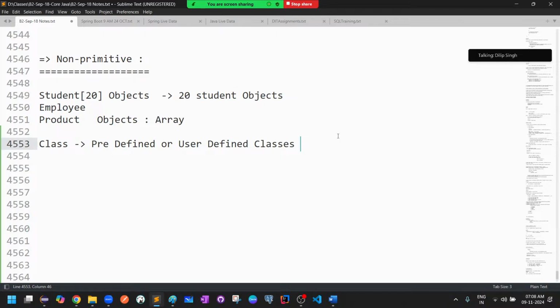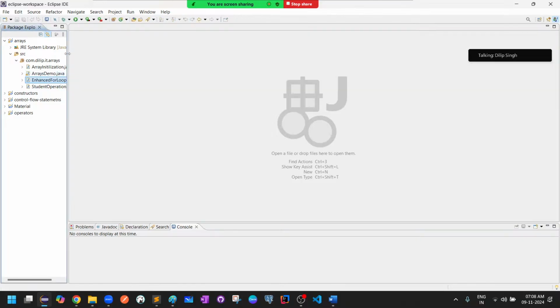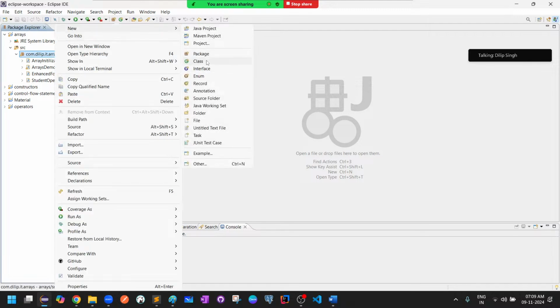These are all called non-primitive data types. So can we create arrays with non-primitive data types or not? Yes, we can create. That means if I have a class called employee class or student class or product class, can I create an object with those data types? Yes, I can create. So let's take a class and then create an array for the data type, and I will explain what is happening internally.